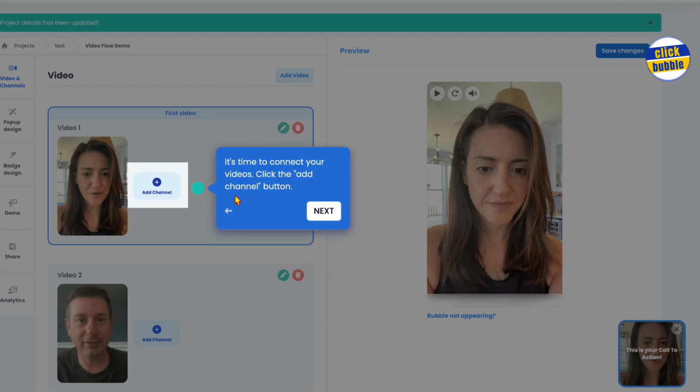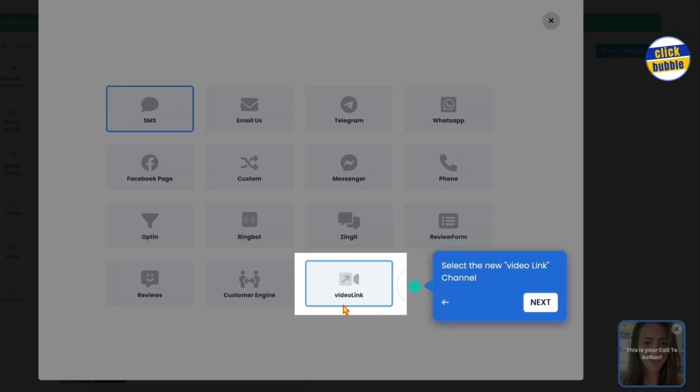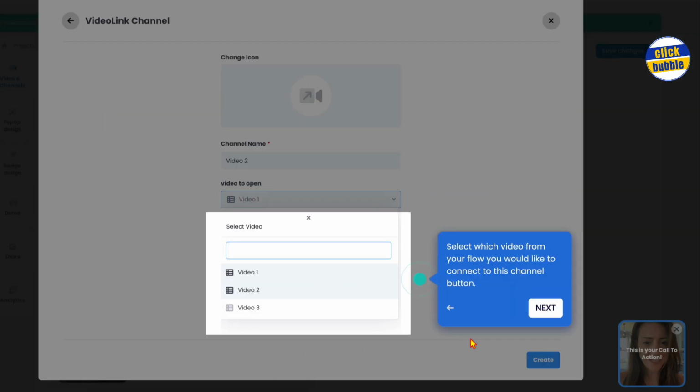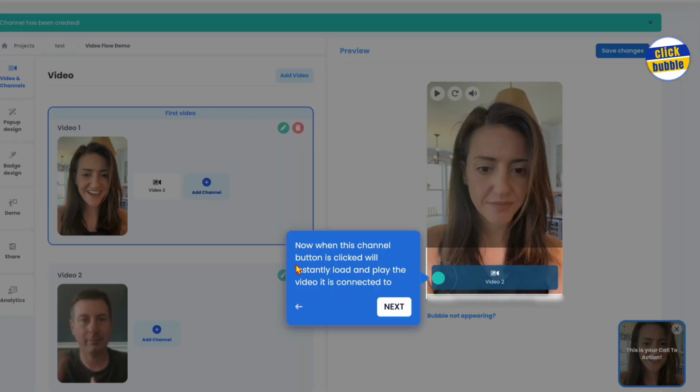Okay, so we're going to connect your videos. Click the Add Channel button, and then from the channels, select Video Link. Select which video from your flow you'd like to connect to this channel button. Now when this channel button is clicked, it'll instantly load and play the video that it's connected to.